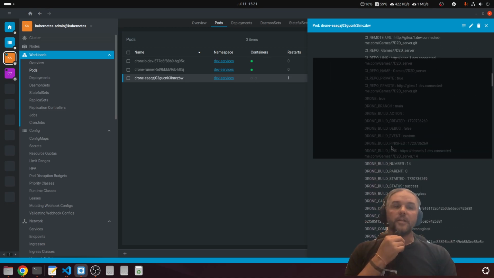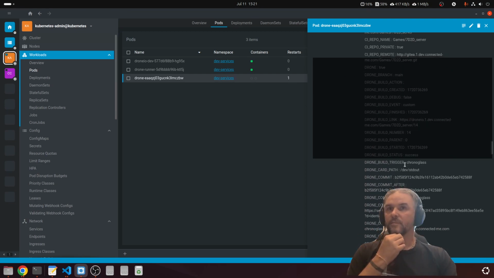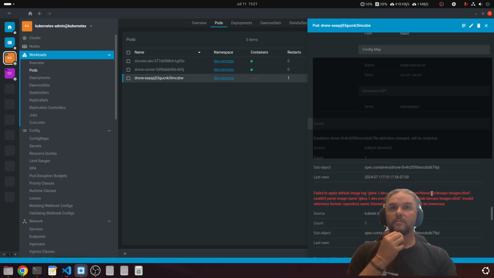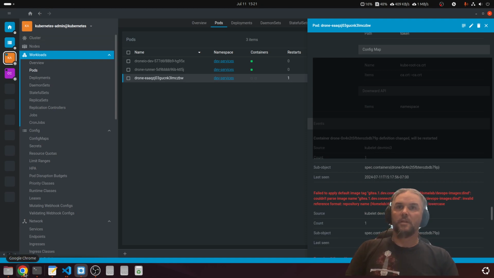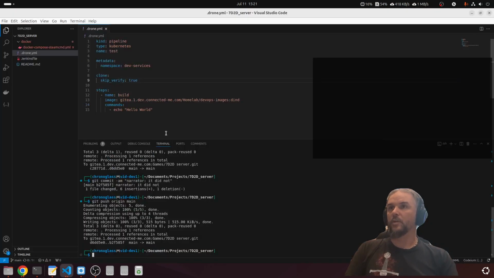And what do you think the failure is? Can't download the image? Couldn't parse image. Invalid reference format. Oh. Well, that's fun. Okay. I think we all could have and should have seen that one coming, huh?